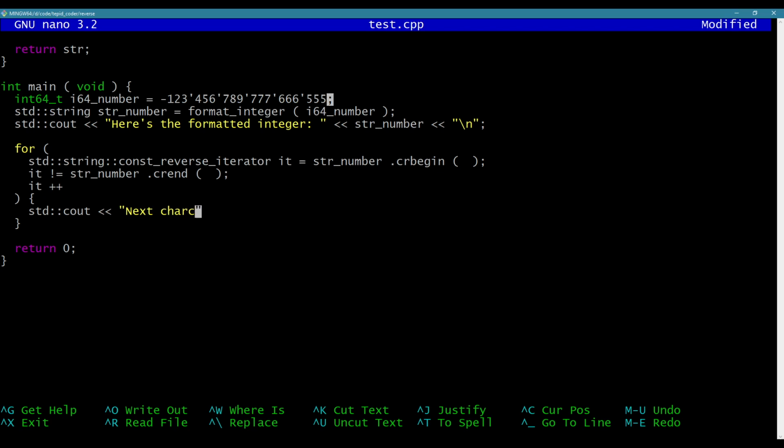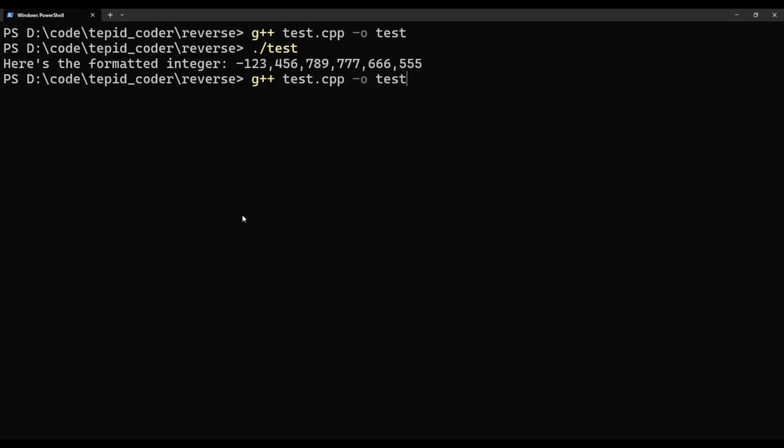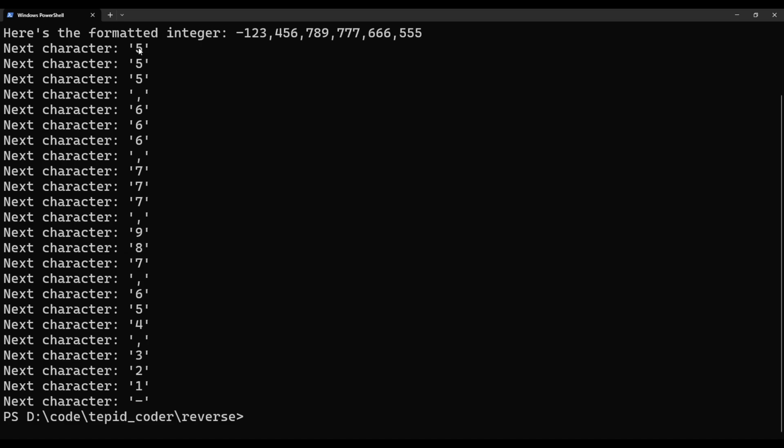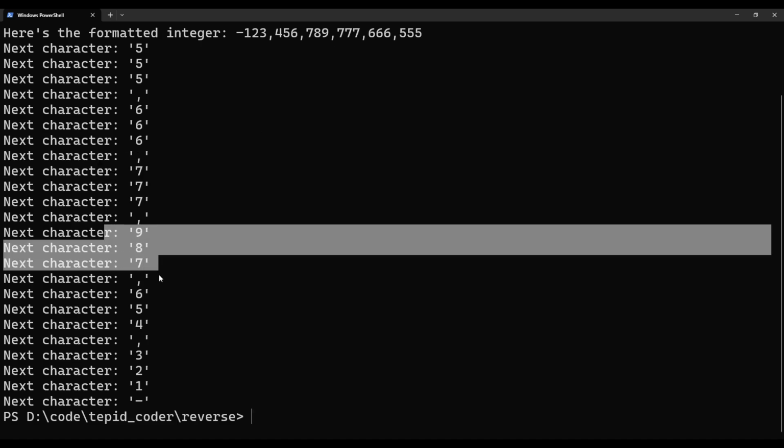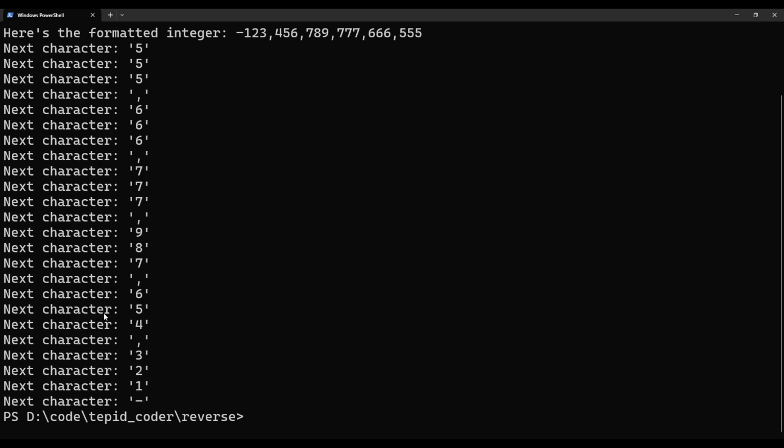next character. Okay, I'll do this. Go backslash in there. Okay, dereference CIT to get the actual thing out of it. It's not really a dereference, it's an operator overload, but it behaves like that. And you can see it went through the number backwards. We got the 555, we got the 666, we got 777, 987, dot dot dot, even the negative sign. So that's pretty cool.